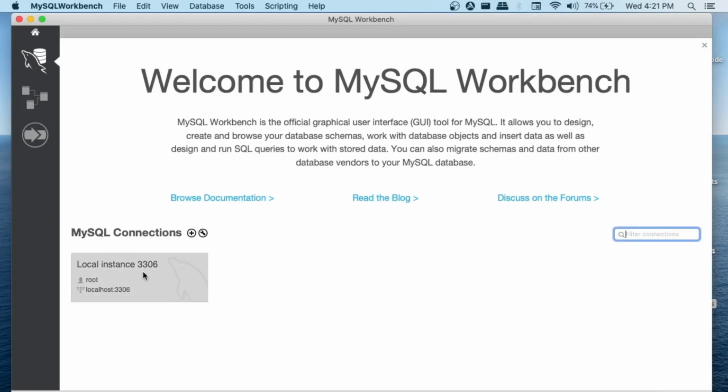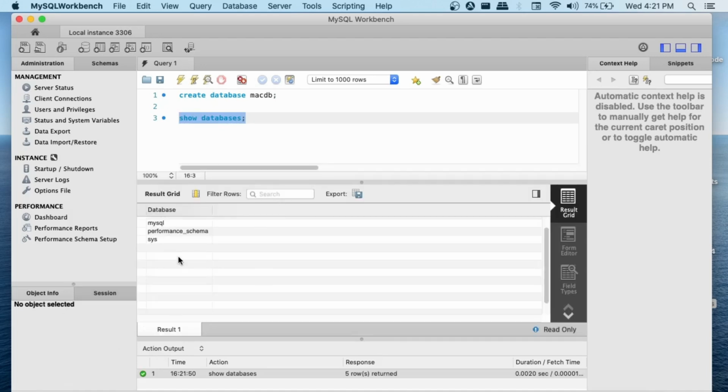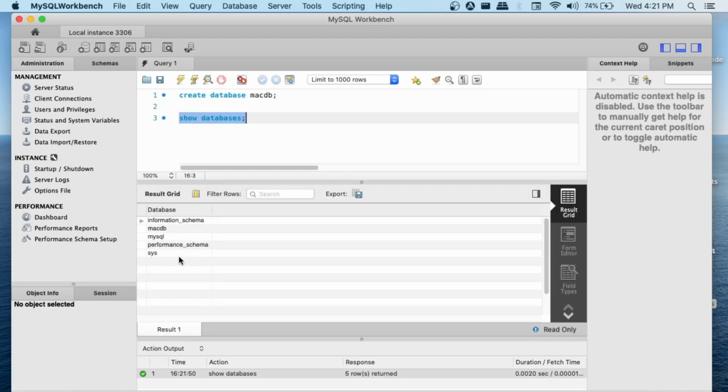And now I will go to my local instance. And this time, as you can see, I'm not getting any errors. And if I run this command, show databases, no errors, and I'm getting a green mark. So the issue has been solved, guys.